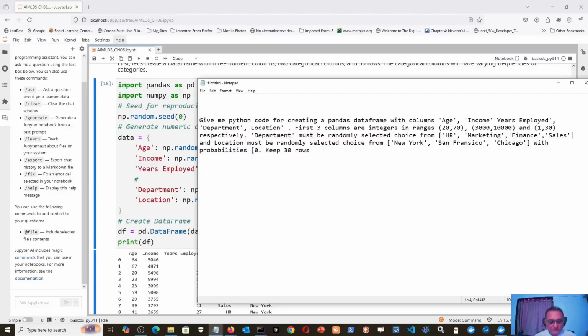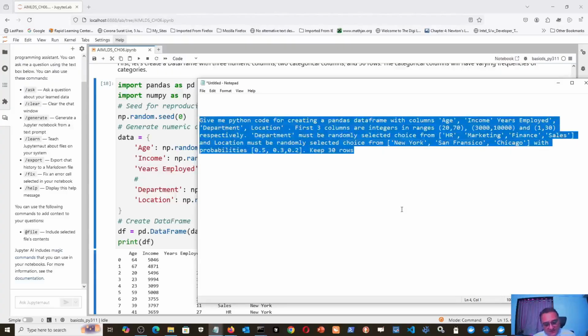With probability (0.5, 0.3, 0.2). Okay, so New York has 0.5, and so on, and keep 30 rows. Now I just take this whole thing.